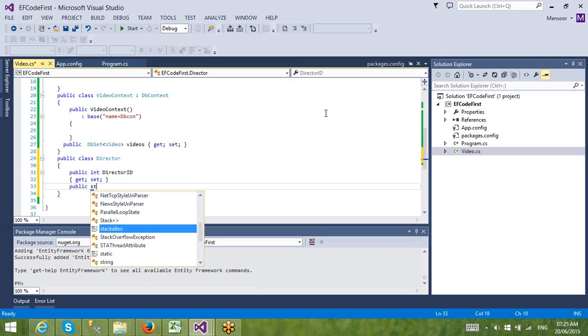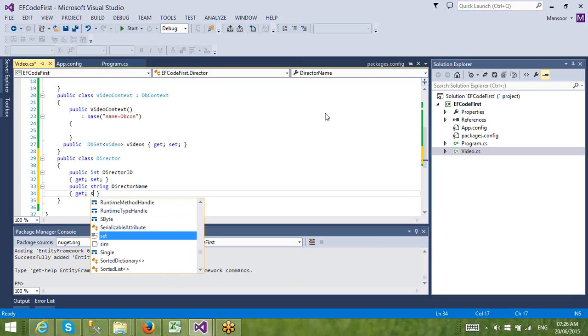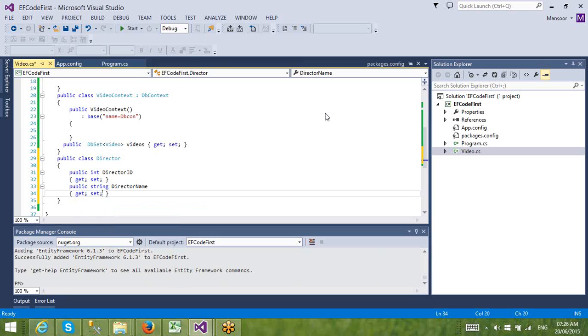Director name. Capital D you take. Remember this point. Director name, start and close curly braces. Inside this write get, set. Okay, save it. Now go to the video context. Your public DbSet there you have. One more, try to create. After public DbSet Videos get set you have.